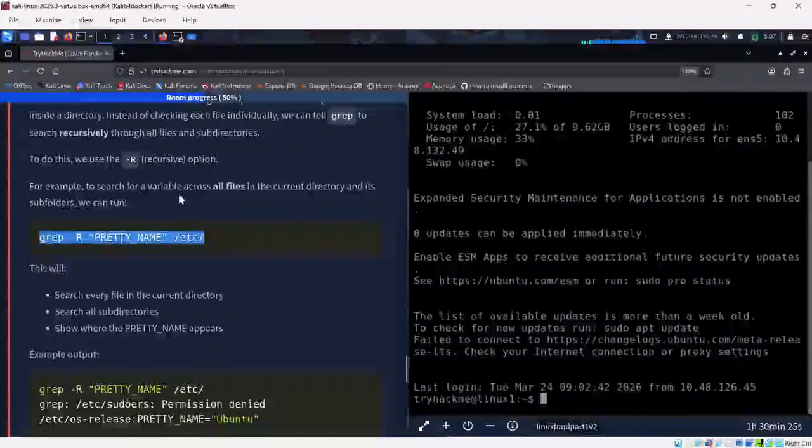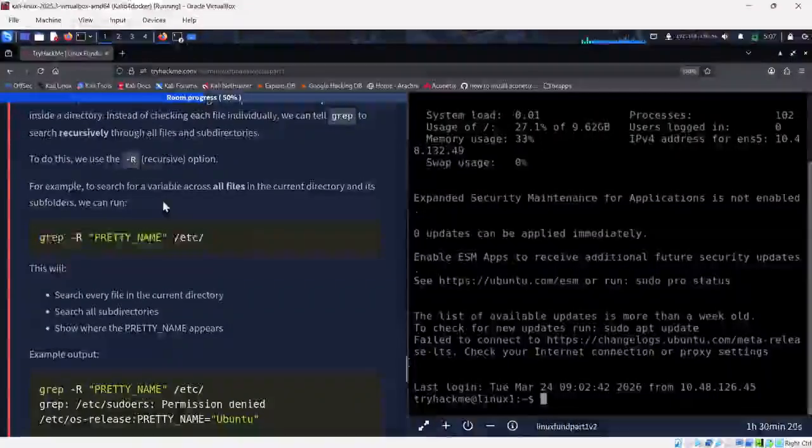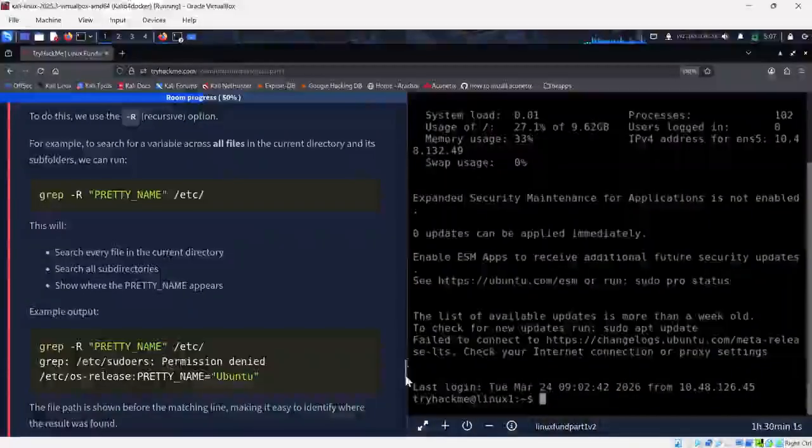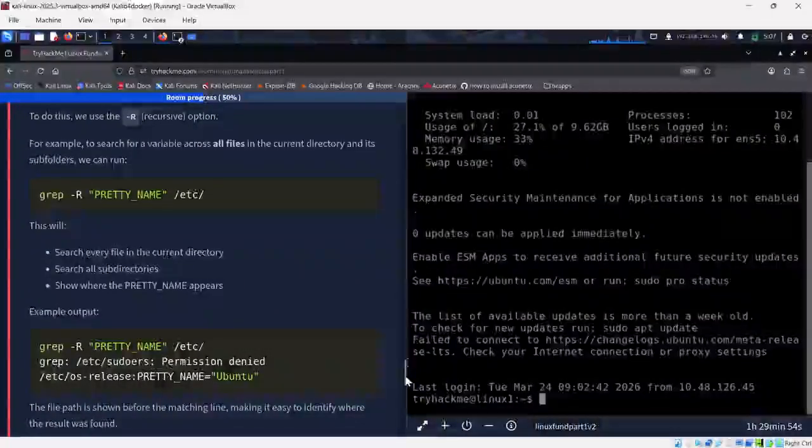For example, to search for a variable across all files in the current directory and its subfolders, we can run grep space -r, recursive search, for pretty name. That's the name we are going to grep from the particular documents, and the folder is etc. We didn't provide the subfolder, so throughout this folder it might have many subfolders, and it will search for the given word inside the quotation among multiple documents.